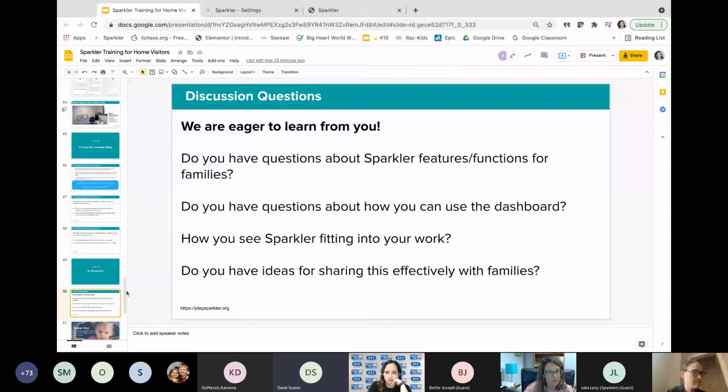When a parent is registering their child on the Sparkler app, and the child was born maybe two or three months early, is that an option on Sparkler? I haven't seen it. Yeah, that's a great question.